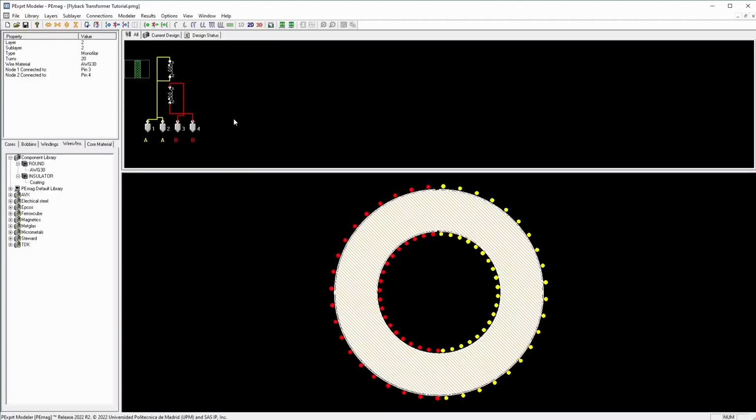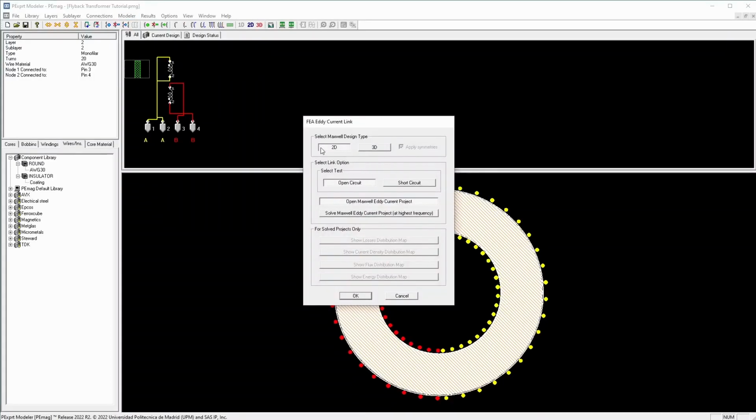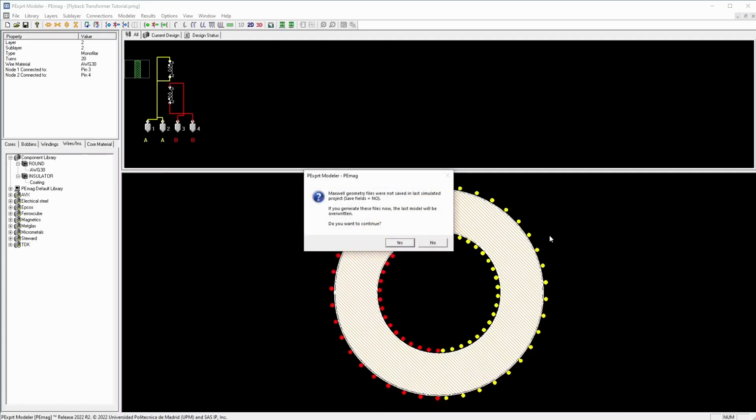Here we are. It opened PEmag back up. I'm going to go modeler, Maxwell link, eddy current. This one we're going to do 2D, so it doesn't let us select any of this stuff over here. Open circuit, we'll click OK. It shouldn't overwrite the 3D model that we just made, so I'm just going to click yes.